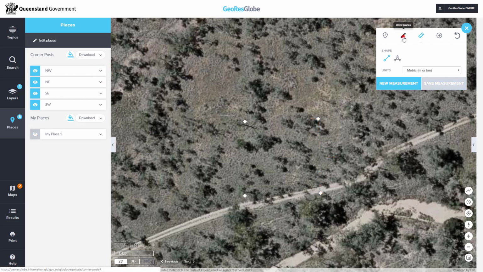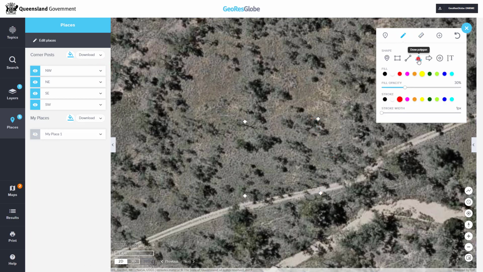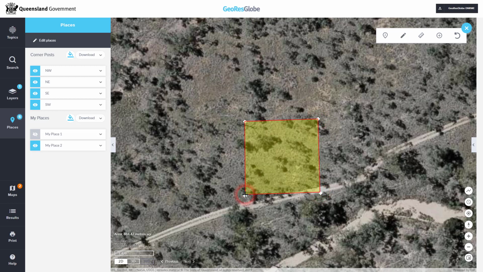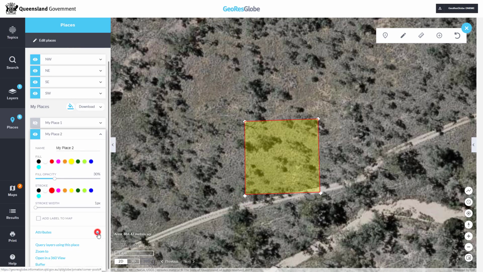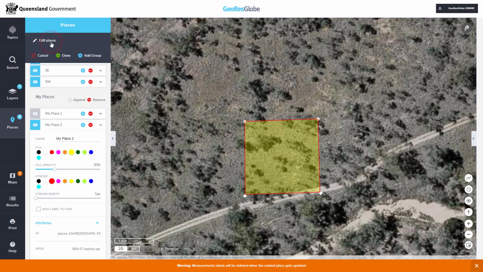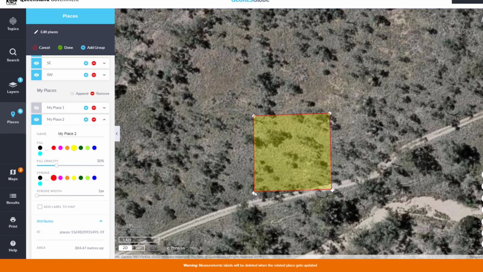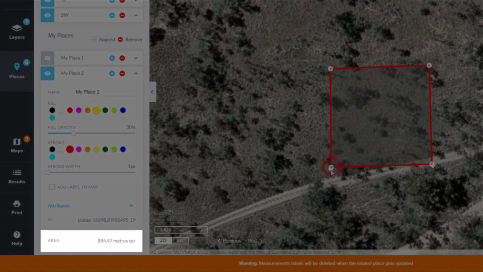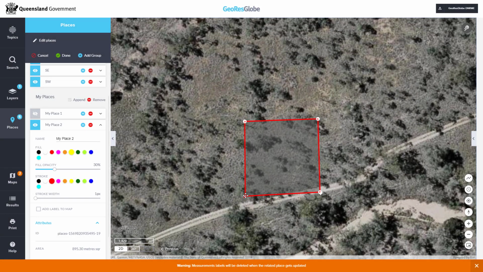Now we'll add a polygon to represent the permit area. Simply select the Draw Polygon tool and carefully plot between your coordinate points. Double-click when finished and review the results, both on the map and in Places, noticing the area attribute in particular. If needed, you can edit your polygon to match a desired area value, noting the area attribute will update dynamically. Click Done to save your changes, or Cancel to undo.